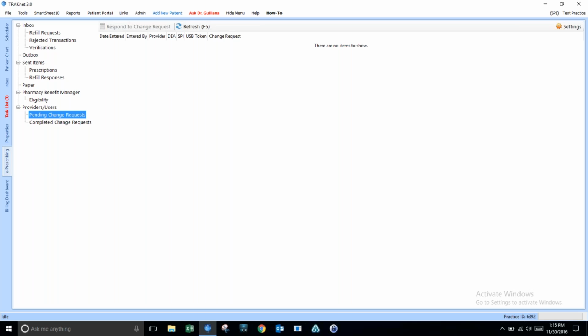All right. How to add to the Smartsheet 10?